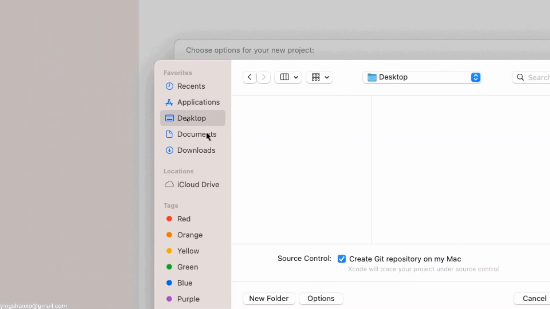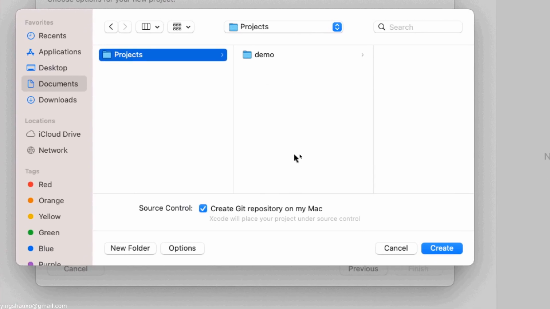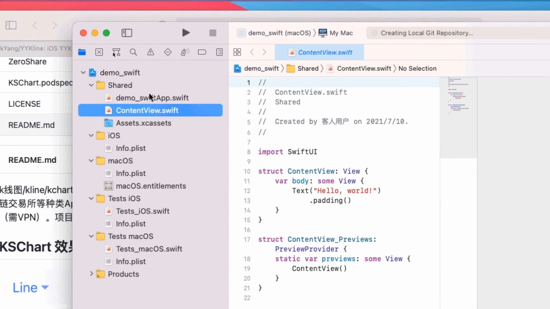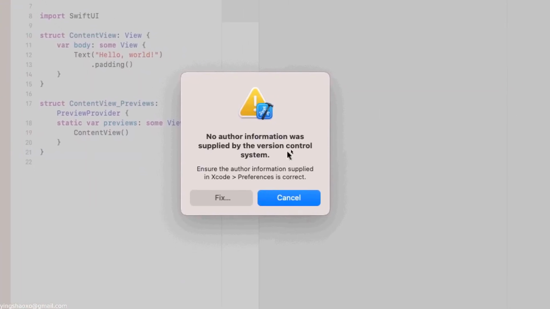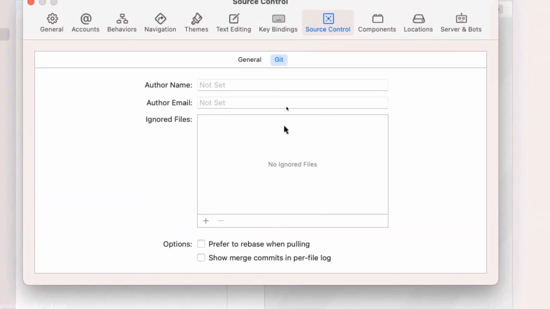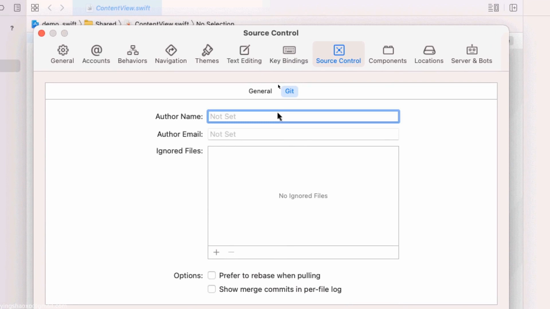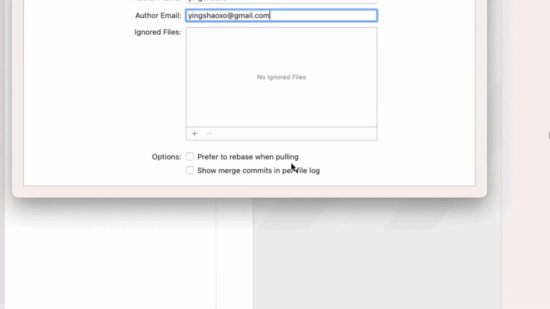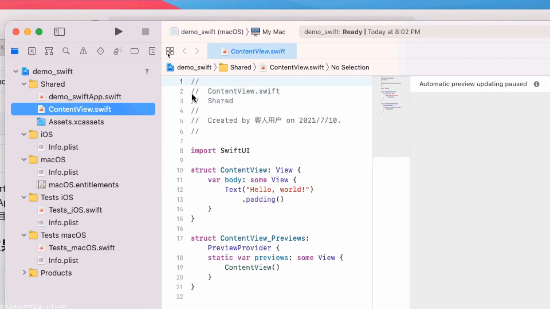From there, it asks us to save that project. Then we will save it. Okay, after that, we got something like this. We got, let's say, no other information was supplied by the version control system. We could fix it. If we're going to fix it, we're going to give it a name, for example, Xcode, and with my Gmail address. Alright, how can I save this? I don't know, just close it.